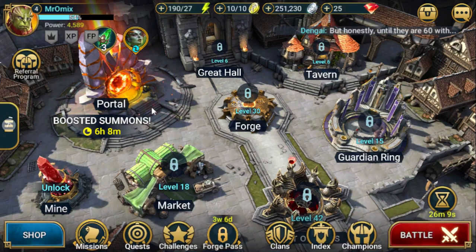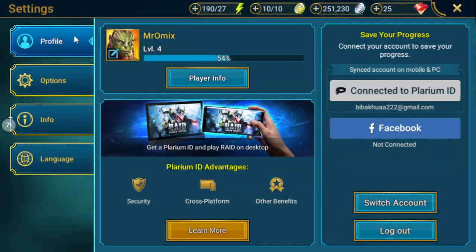If I want to change my email, I have just one option. Go here and click on your icon at the top left corner, and as you can see, if you are connected to Plarium ID or Facebook, that will be shown. If you want to change your email, you cannot change it from the game. You will need to go to the Plarium ID website, or if you are connected with Facebook, you will need to go to the Facebook website.